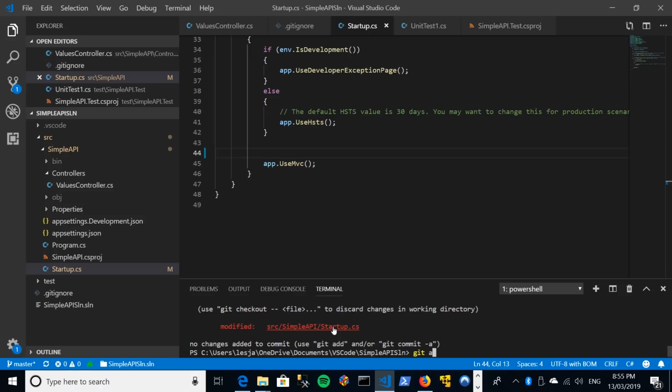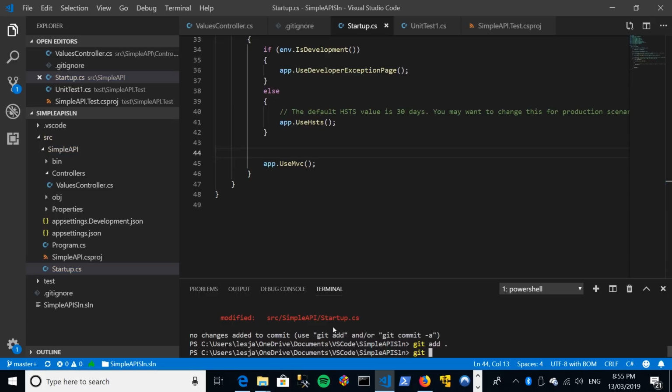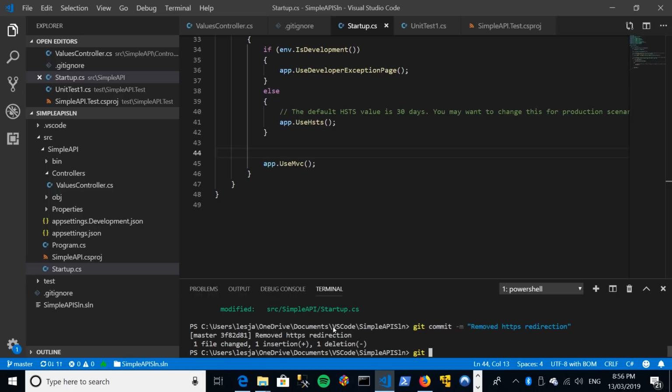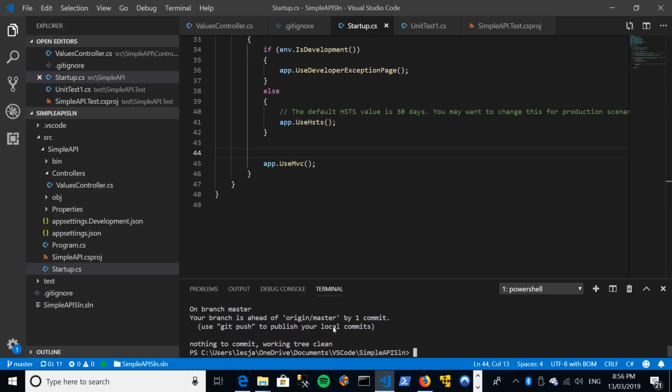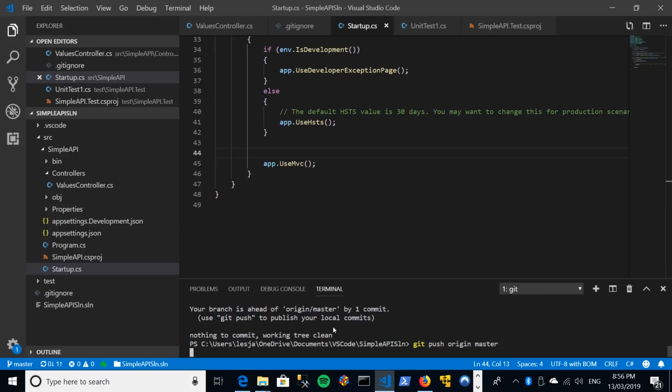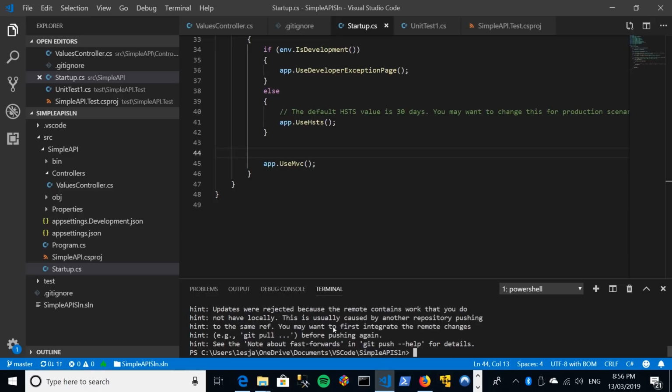Fine. So we want to add that for pre-commit. We do a git status again. Again, you don't have to do that, but it will just say, yes, it's been staged for commit. And then finally we do git commit with a message, and this time we'll say removed HTTPS redirection. Fantastic. Hit enter, do a git status. Nothing left to do. So all we need to do now, if you remember, is git push origin master. And that will push our Git repository back up to GitHub.